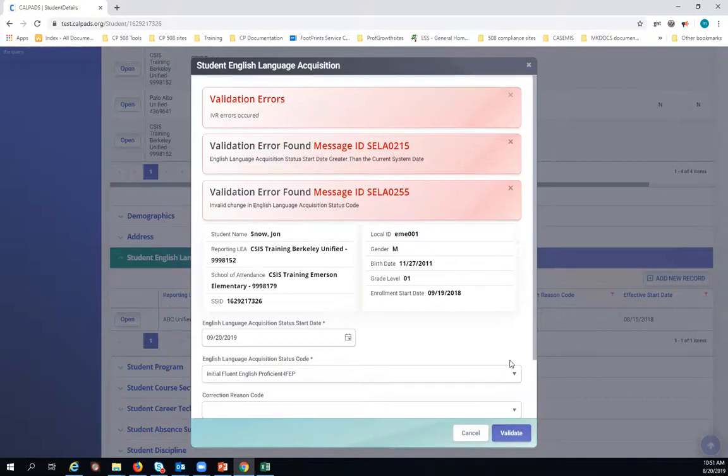So now I'm getting not just a SELA 255, but a SELA 215. Okay, so let's just address 215 first. It's just saying that the start date you're using is greater than the current system date. So you cannot advance date a SELA record. You can basically backdate it, but you can't report a SELA record in advance of the current date. So let's just change that then.